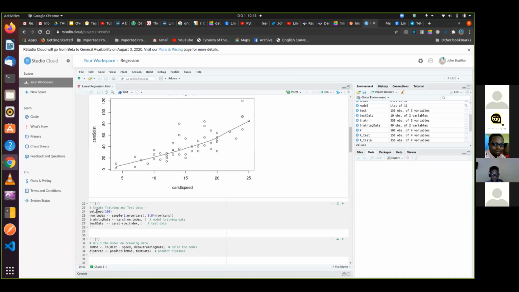If you can see here, we have set.seed 100. What this is saying is that it should stabilize a random state such that when different people run this chunk of code, they will all get the same result. So we are trying to sample 80% of the data for our training and then 20% for the test. It's going to randomly pick some rows, okay?